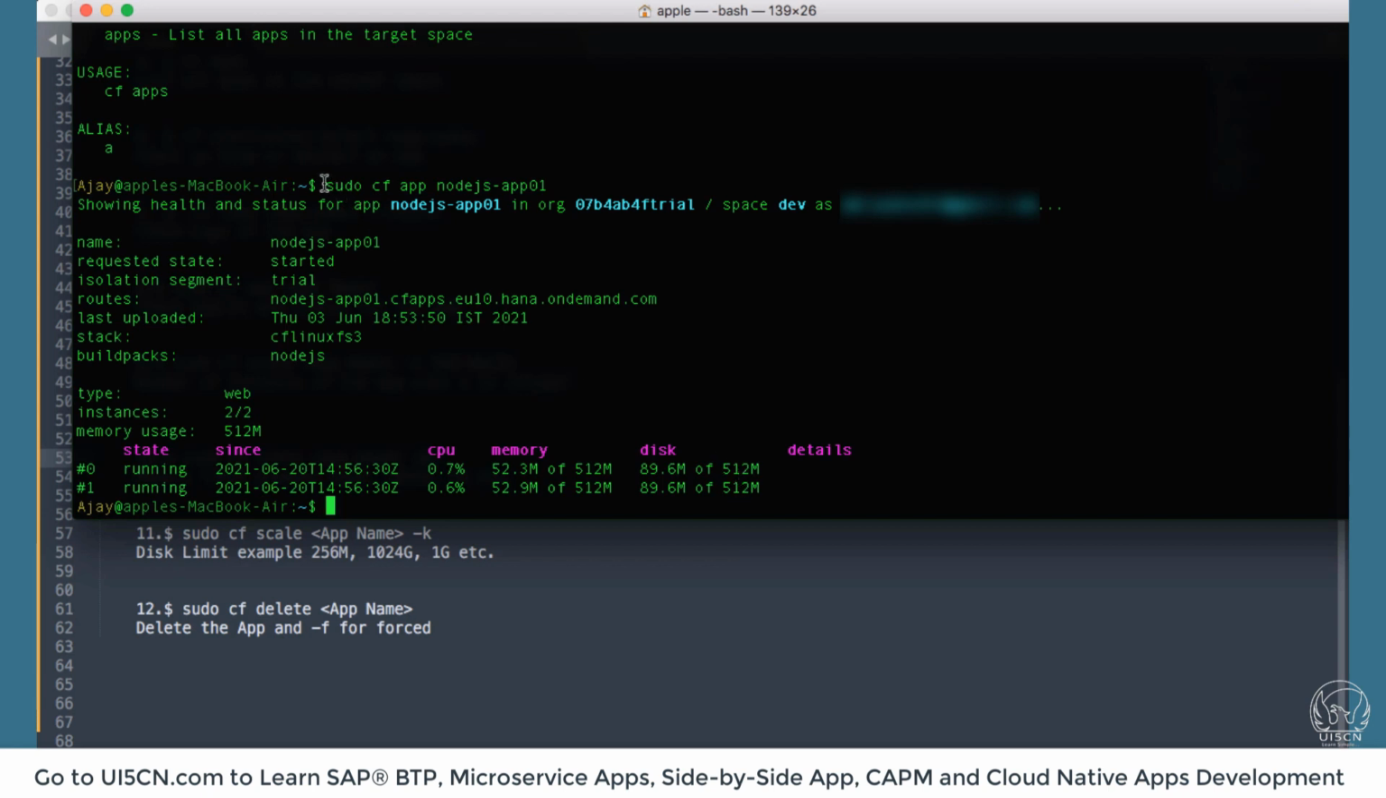And you can also check the status again just to verify that whatever scale up or scale down operation you are carrying out has been performed. Okay, so these were the basic app scale up and scale down commands.